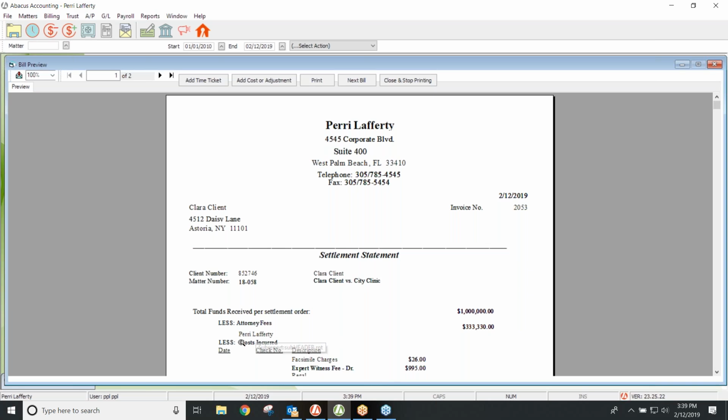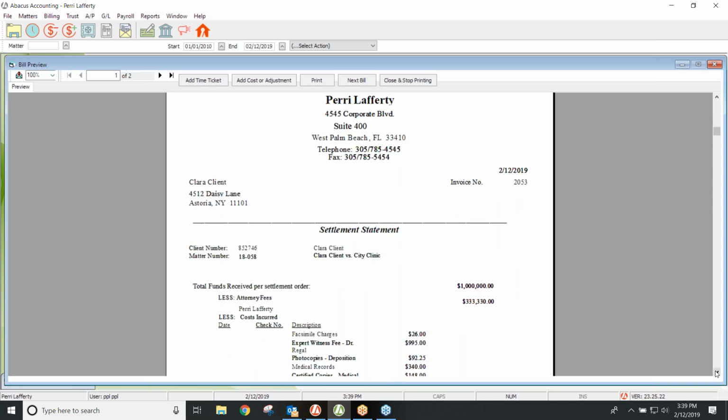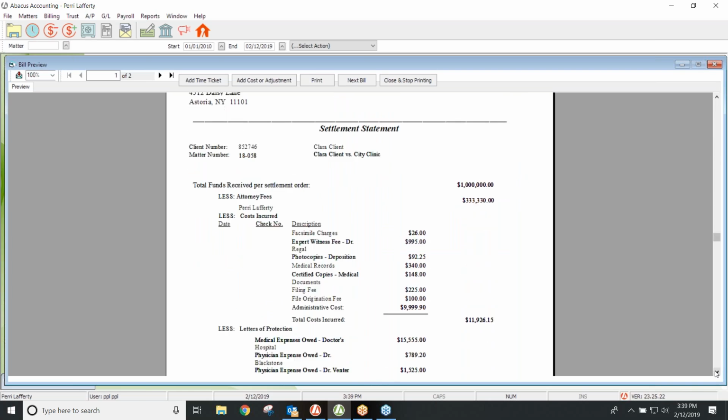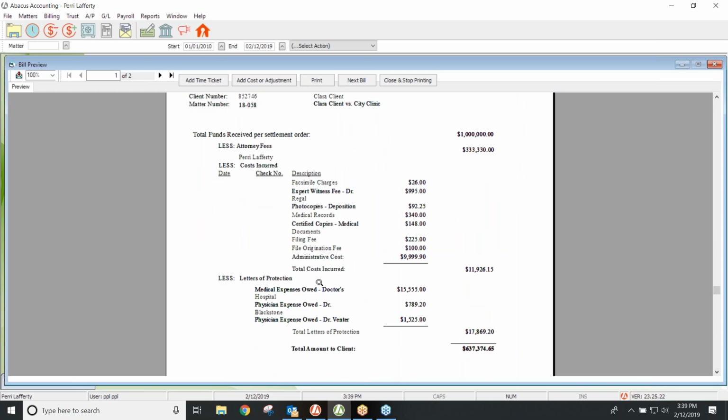Then we have our incurred costs, meaning in-house costs. Those are listed here. And then we have our letters of protection. I had a couple entered in there, obviously using my ME code and PHY code. Those are showing up here. It totals all of our costs together and subtracts the fees as well. And then the total amount to the client is this remaining amount.